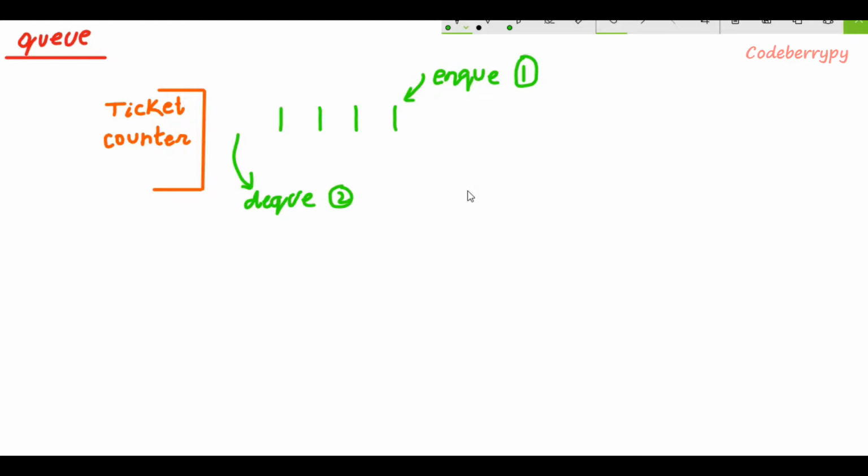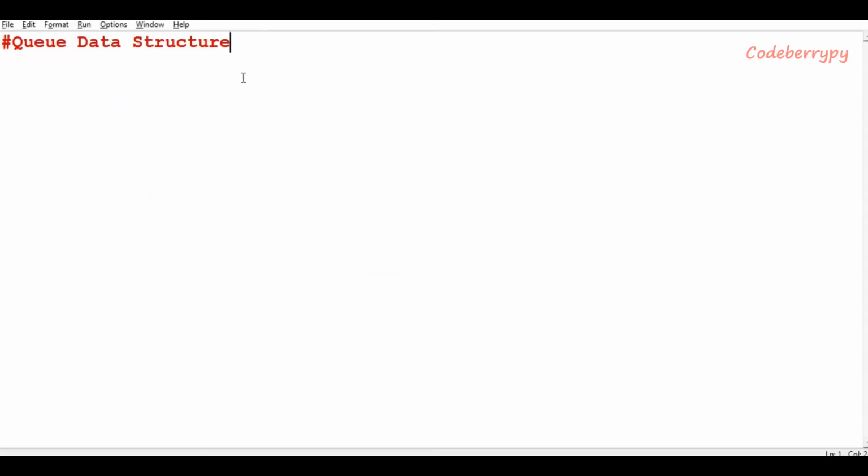If you observe, both the enqueue and the dequeue operations happen from opposite sides, and in general we also say that a queue performs FIFO, which stands for first in, first out. It is indeed first in, first out, because the person coming in first will be served first. So this was the entire story of queue, and now let's implement it in Python.